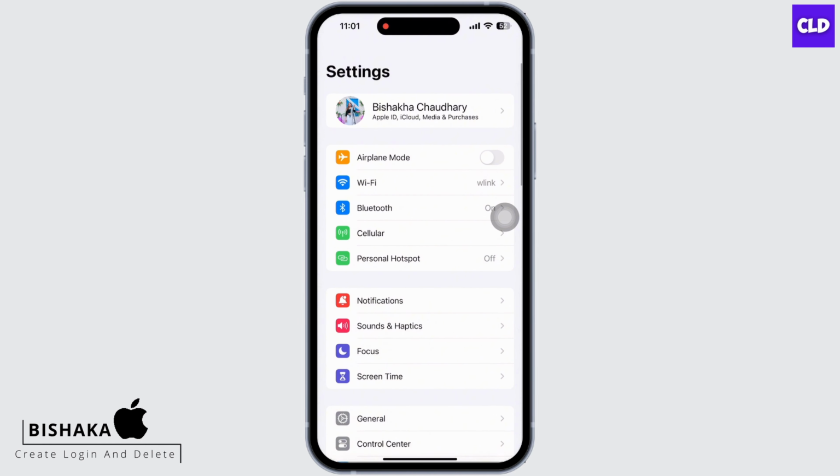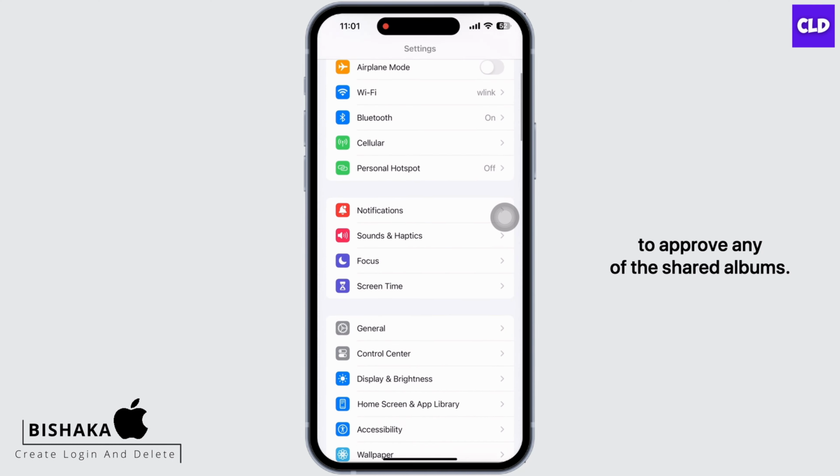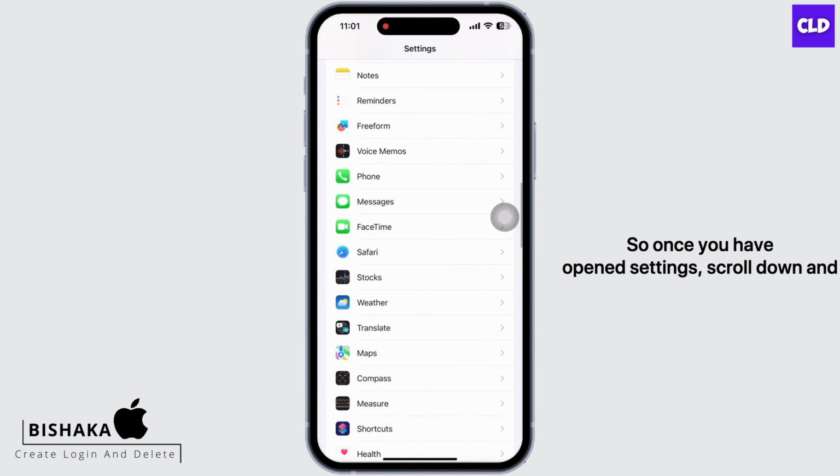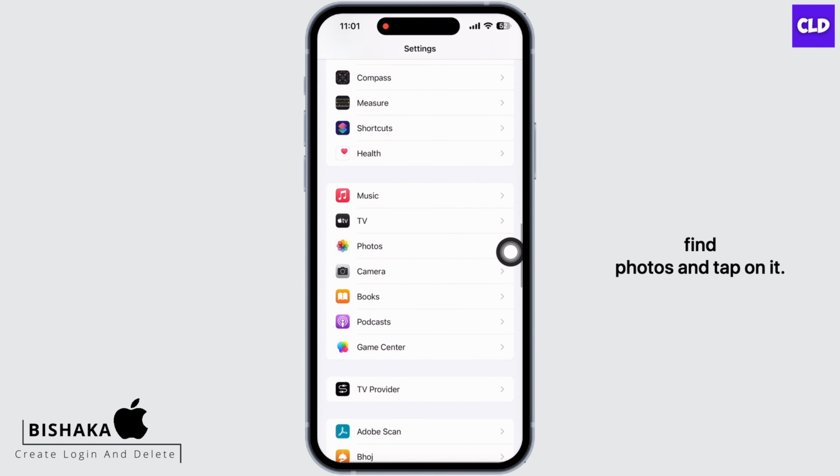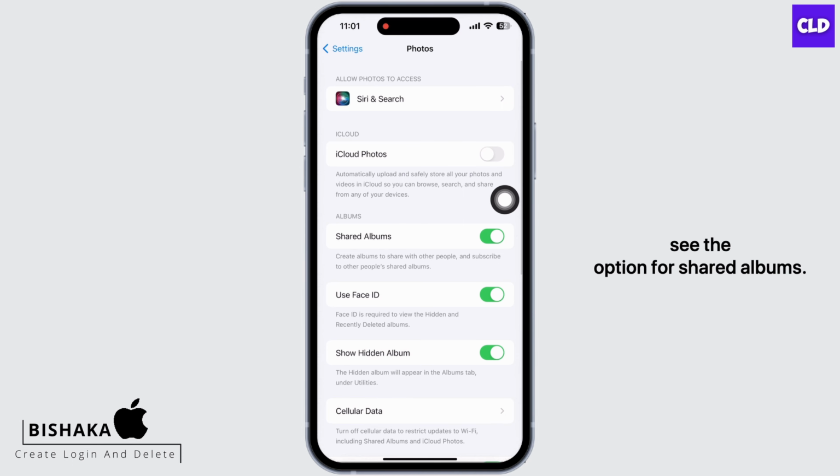Launch the settings application on your device first, as you will need to toggle on the ability to approve any of the shared albums. So once you have opened settings, scroll down and find photos and tap on it. Here, under albums, you will see the option for shared albums. You will be able to create albums to share with other people and subscribe to other people's shared albums once you toggle on this button. So go ahead and toggle on the button for shared albums.